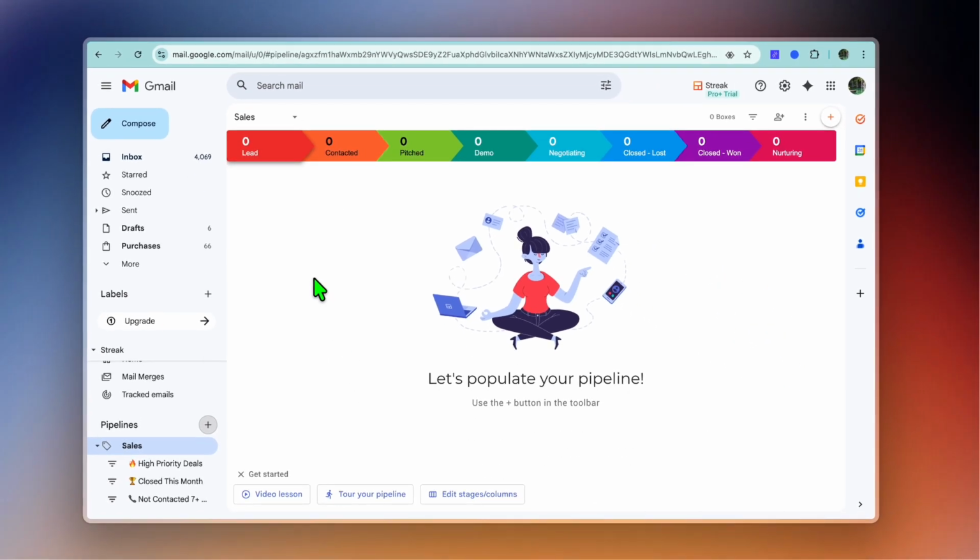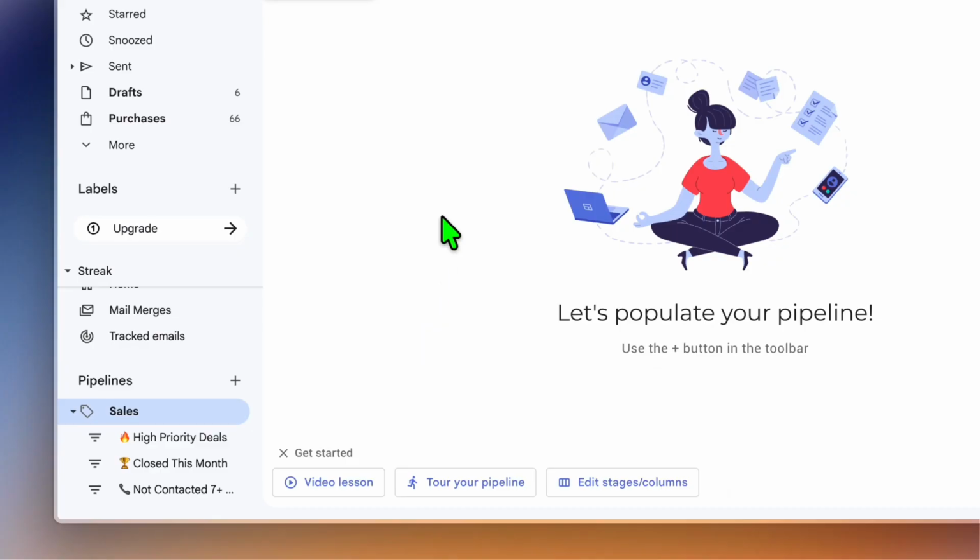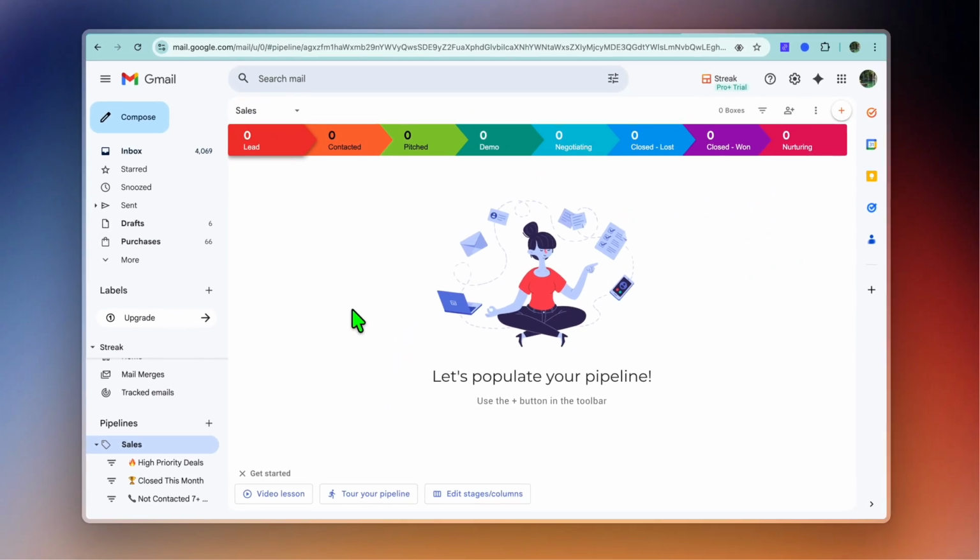Now, after you have created your pipeline, if you would like to edit it, you can also do that. So for example's sake, let's say you would like to edit the name or so on, you can simply tap on the drop down arrow, and you could simply tap on rename. After you have selected rename, you could change the name just like that, and then you will tap on enter. So that's how you'll be able to edit it.